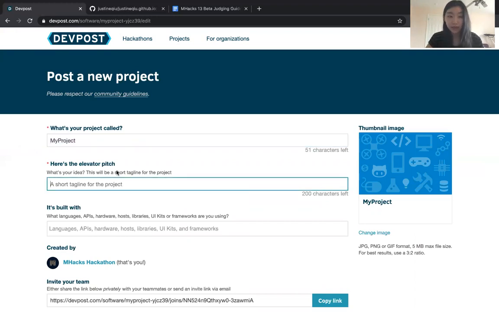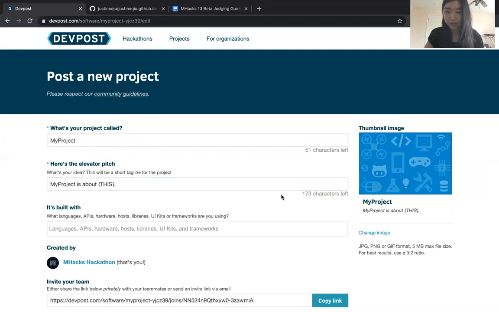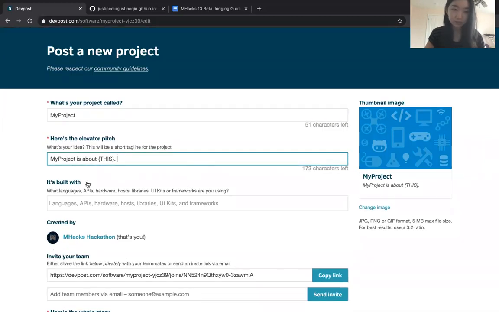And here you have your elevator pitch. So this will be just a short tagline for your project. As in, if you wanted to describe this in one sentence, what would it be? So for this one, I'm just going to say my project is about this. Of course, you would fill it in with whatever your project was about, but as you can see, there's a character limit here, so make sure this is short and sweet, easy to understand for the judges.